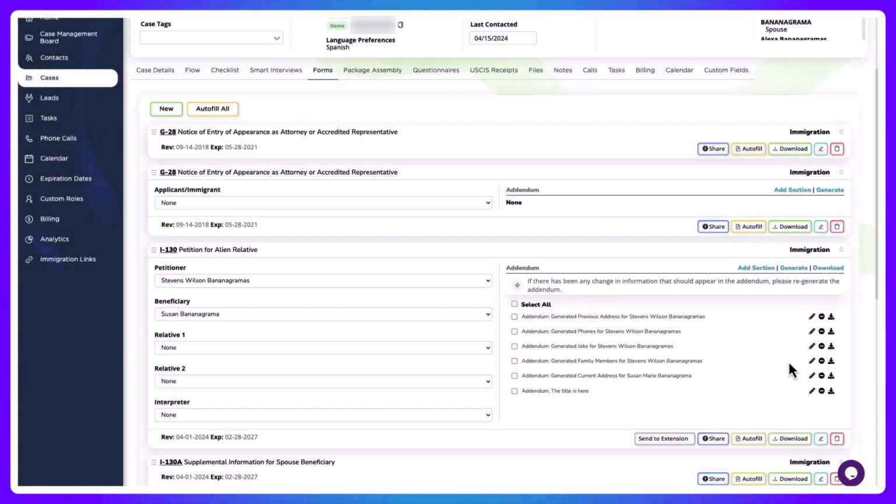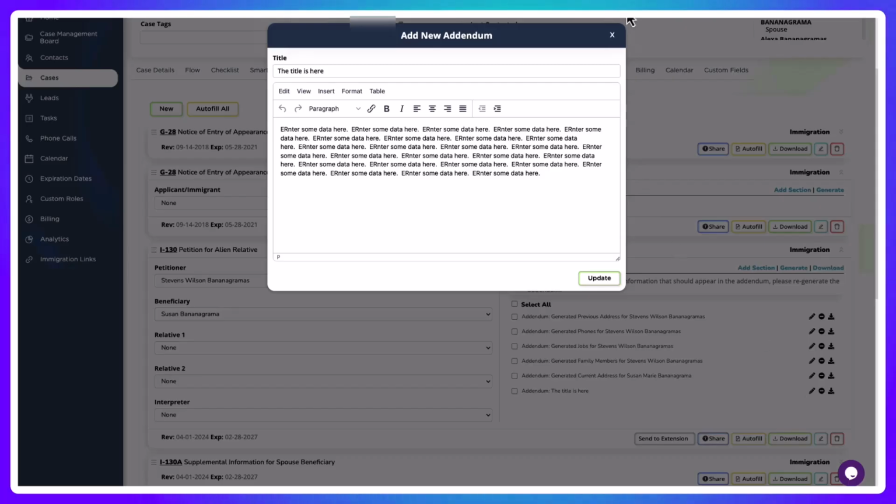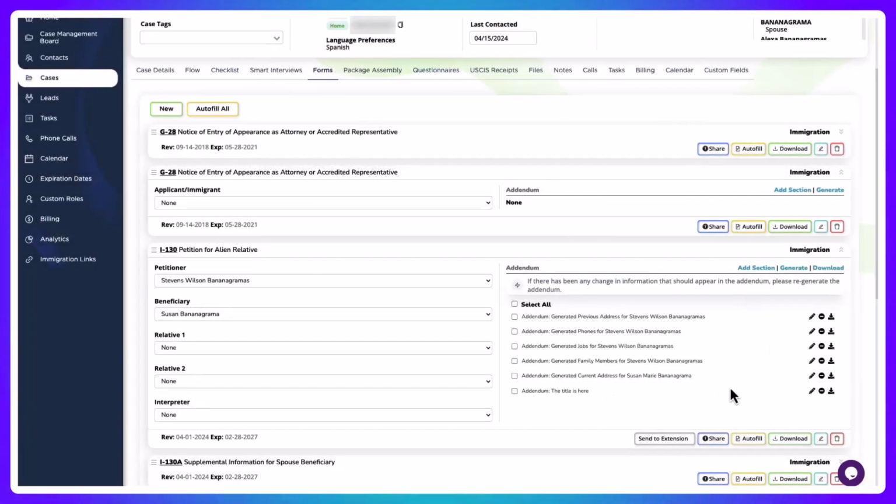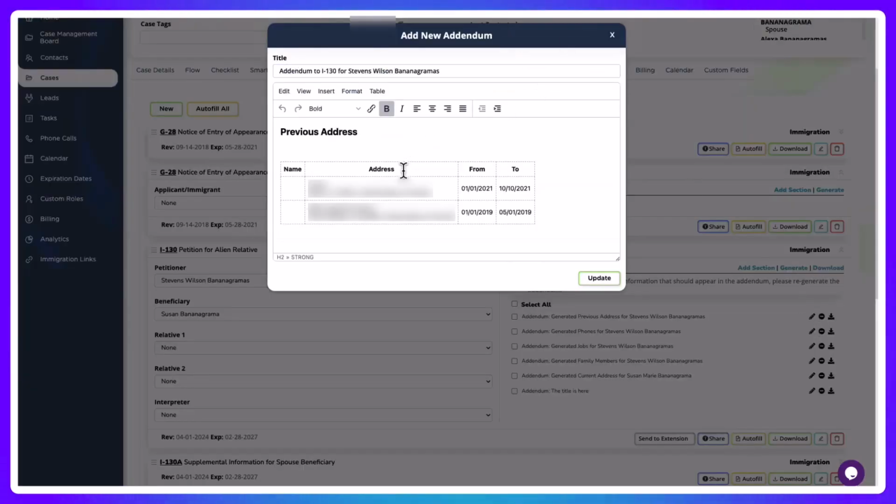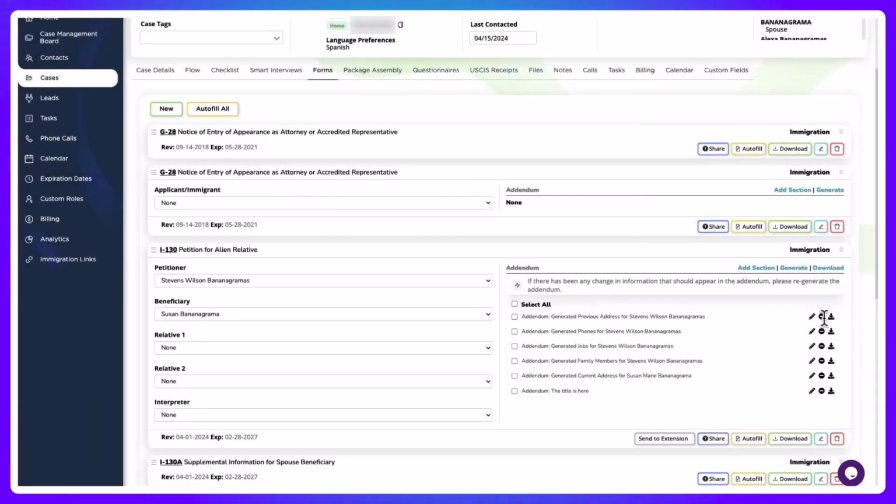Now one at a time, we can actually go into these and edit them as well. So I can edit that addendum that I just created for previous address for Stevens, Wilson, Bananagram. We can edit that as well. So we can see we've got the previous addresses nicely formatted there. We can also delete individually, download if we want to download a PDF of that as well. And then when we add that to the package assembly feature to put the whole packet together, we'll get all of those there. We can also click on download.